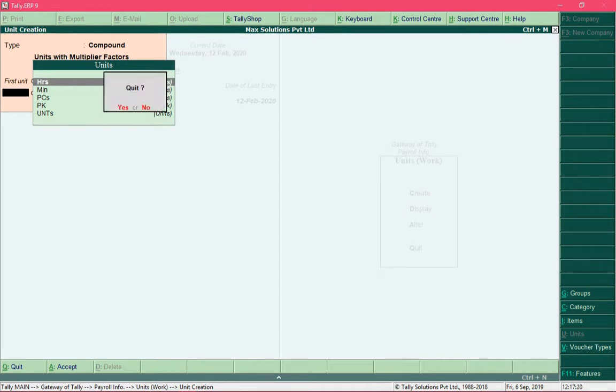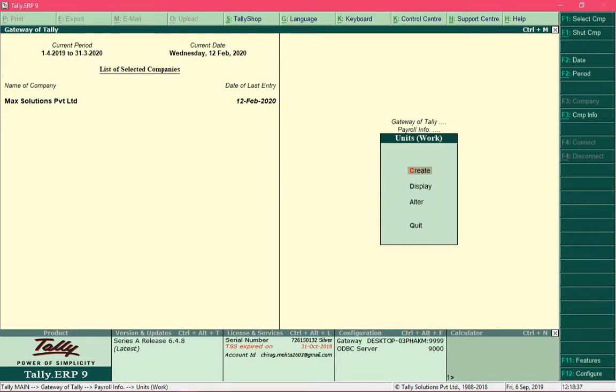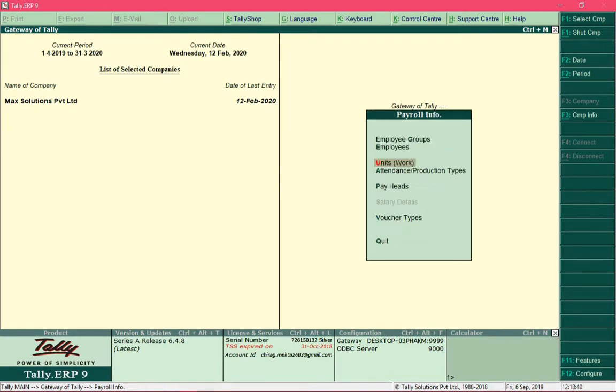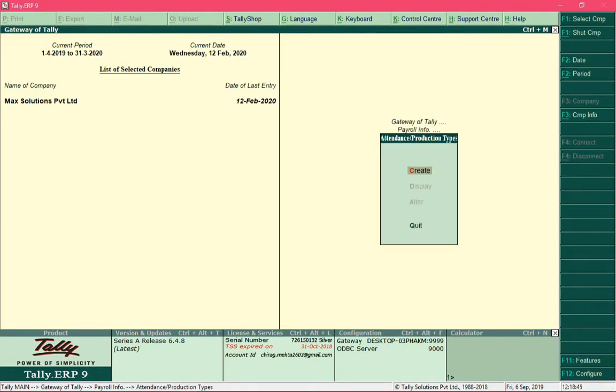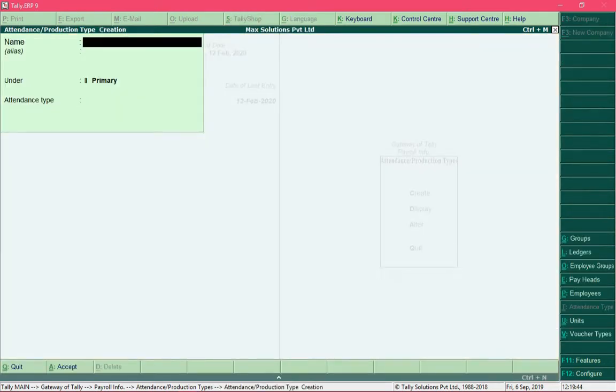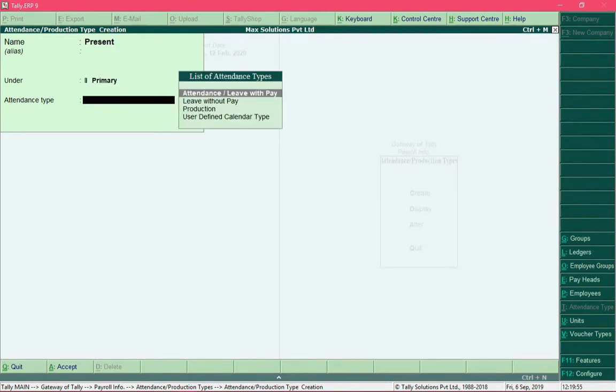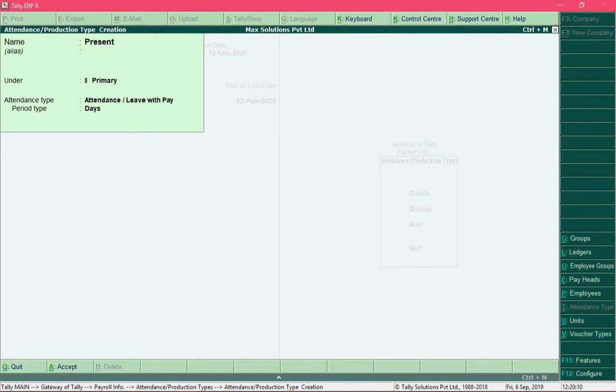Now we will define the attendance type. Navigate back to the payroll info menu by pressing the escape key and select the option attendance or production types, and select the option create. We are required to create attendance type for present, absent and overtime. So we will first create the attendance type as present under primary, and select the attendance type for present as attendance or leave with pay.